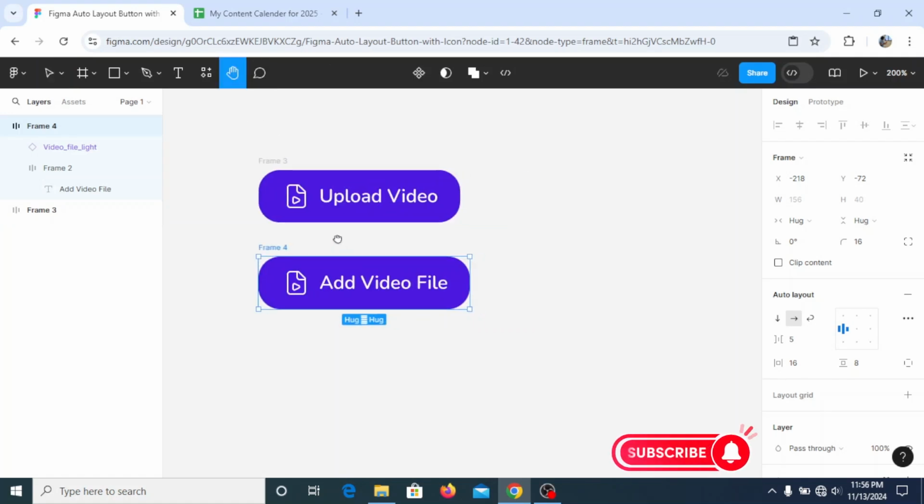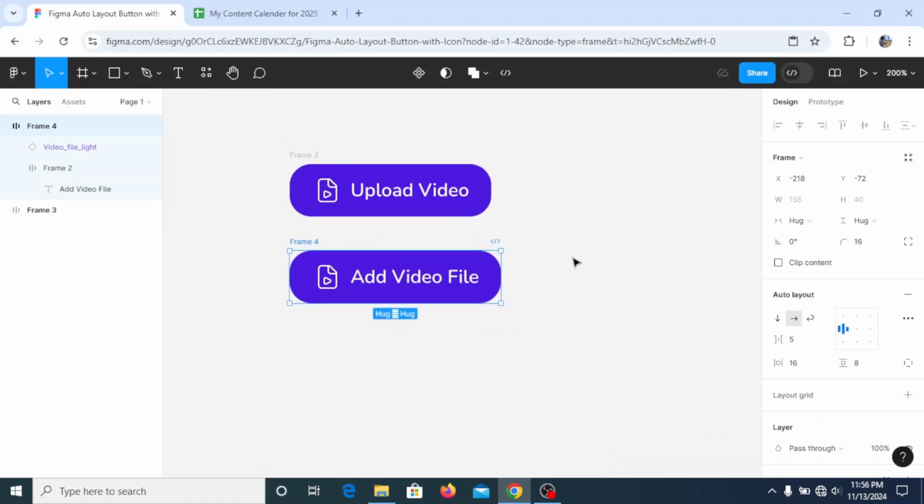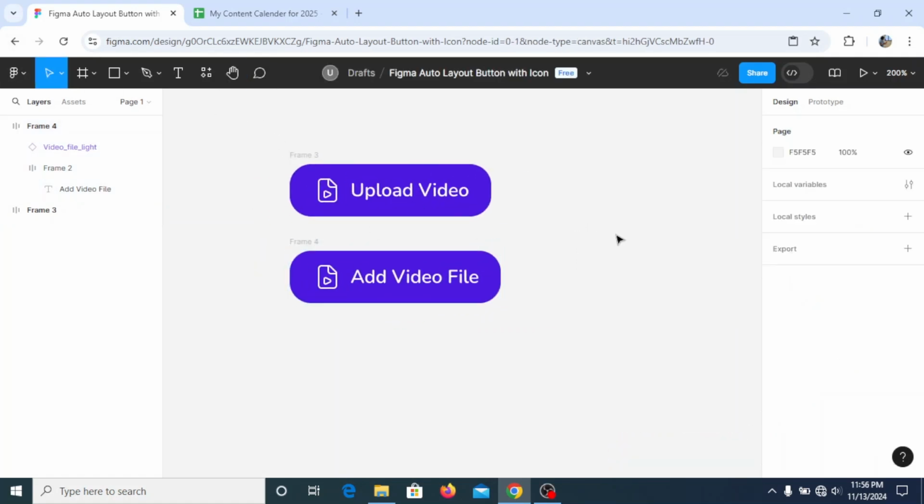Hey guys, in today's video I'll be teaching you how to create a button with auto layout. One of the advantages of creating a button with auto layout is that it makes the button responsive and also easy to implement when the developer is developing your work.